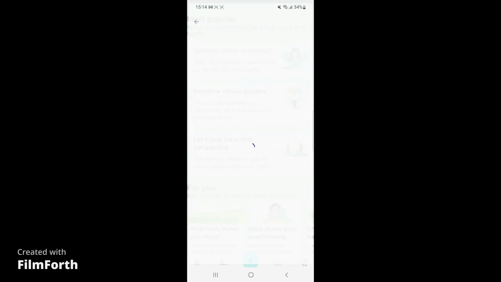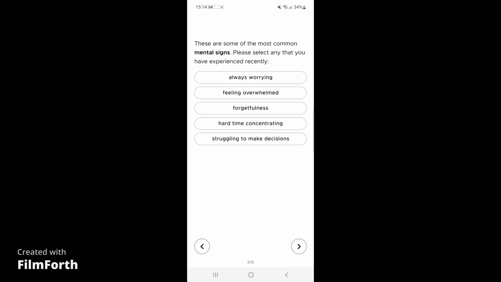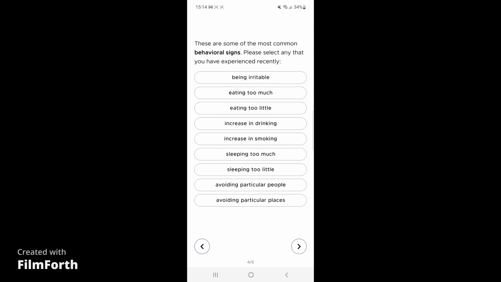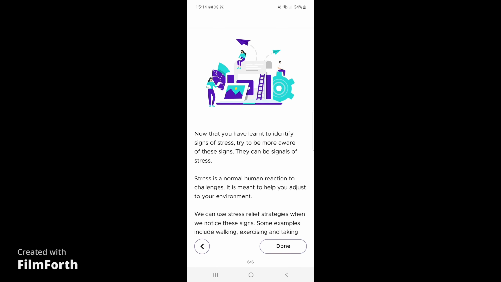This is the self-care tab. These are evidence-based exercises which are designed to improve the way that you feel. This is an exercise which is about finding what are your drivers of your stress, your physical signs, your mental signs, and your behavioral signs. It's interactive and these activities have a positive feedback rate of over 90%.